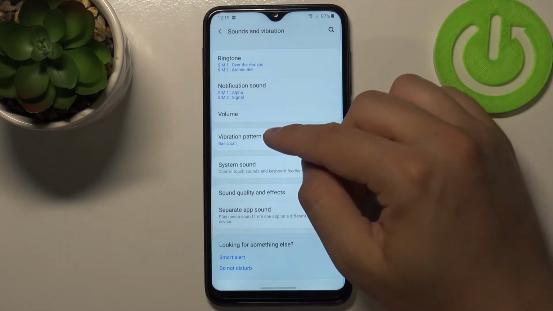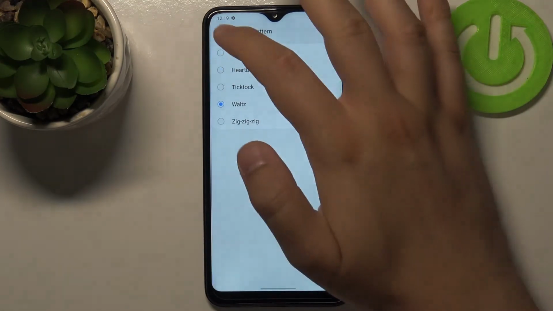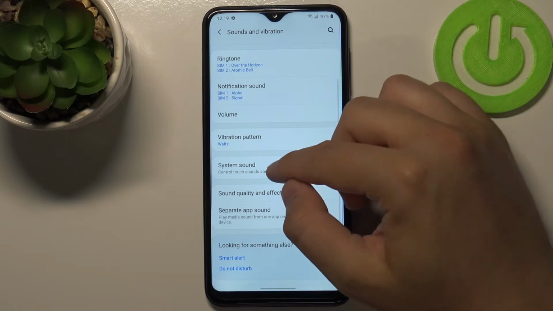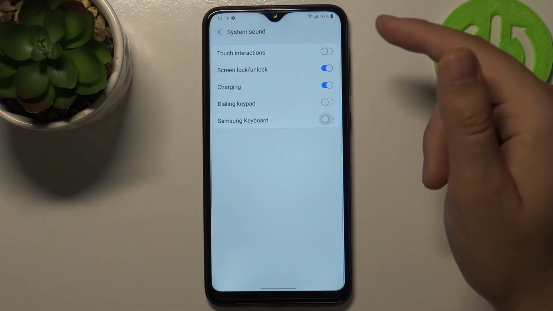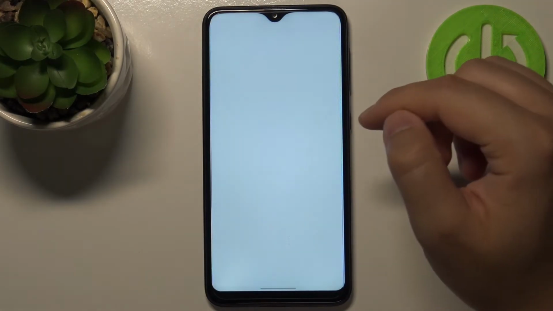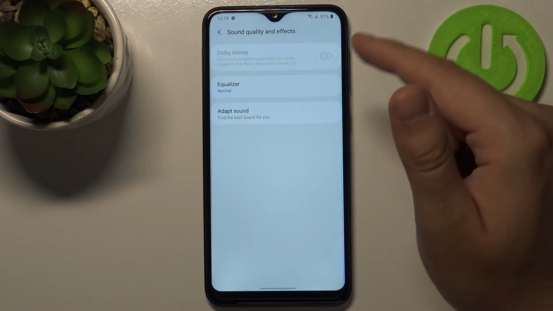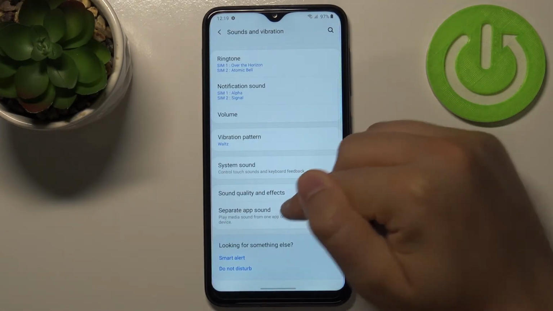The next option is the vibration pattern. Here we also get the system sounds, like touch interactions, Samsung keyboard or charging. Below we can find sound quality and effects like Dolby Atmos, equalizer or Adapt sound. And the last one is separate app sound.